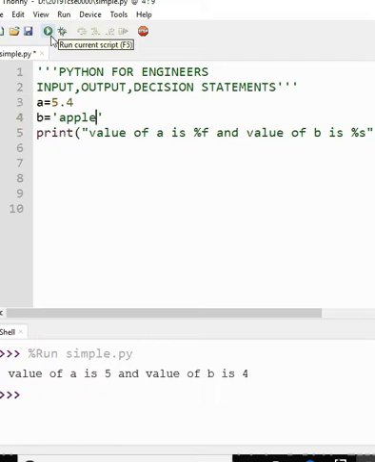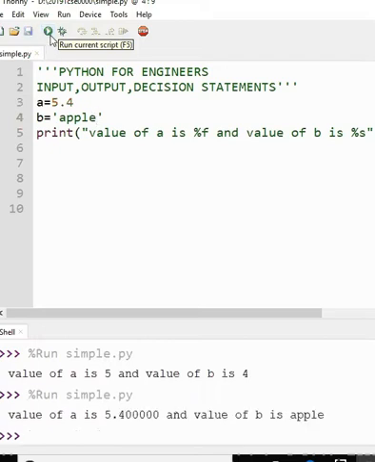I'm going to execute this code. I got the output like value of a is 5.4000 and value of b is apple. So a is printed as a floating point value and b is printed as a string value. For floating point value, the format specifier is percentage f. For string, the format specifier is percentage s.